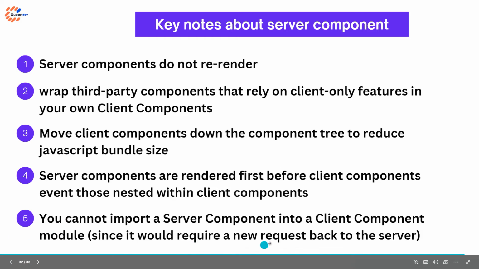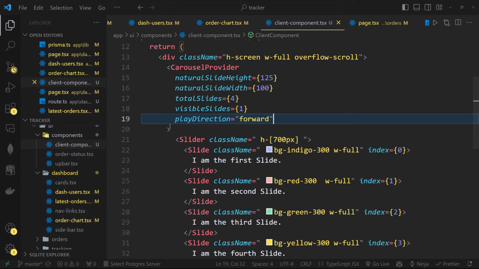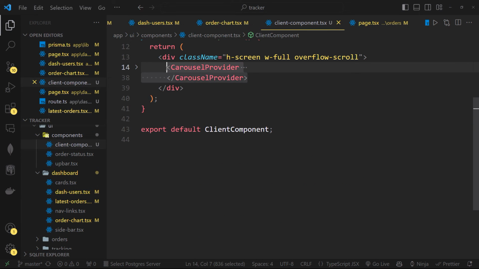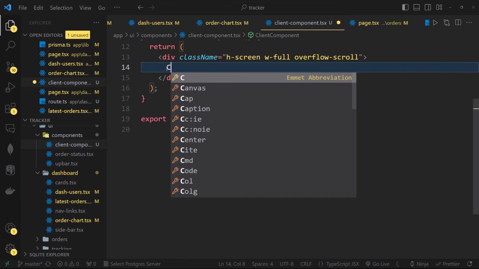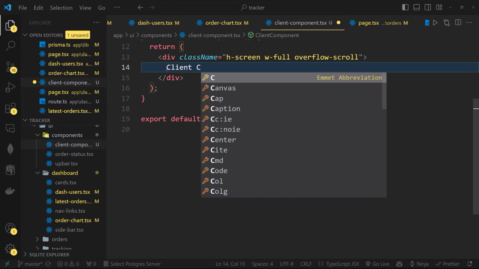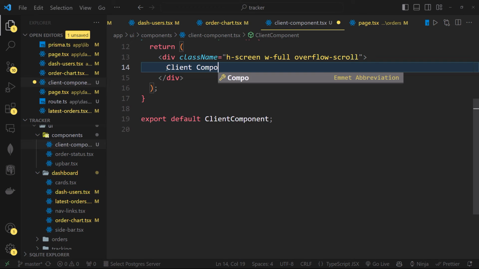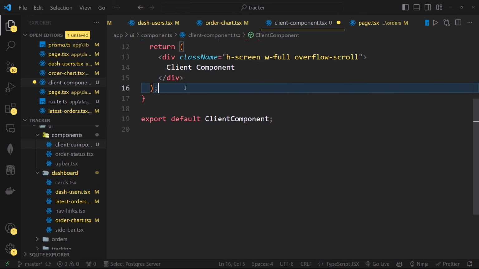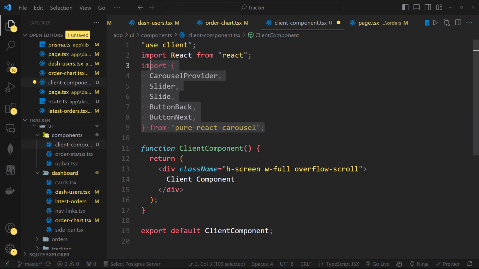Now what I want to also check again is this here, that you cannot import a server component into a client component module, since it will require a new request back to the server. So let's check this point. Let's go back to the code. If you come to this client component, I'm going to remove everything from here. I'll just say this is going to be client component here. Okay, now you can remove this carousel here.